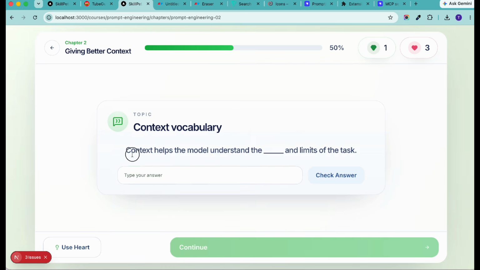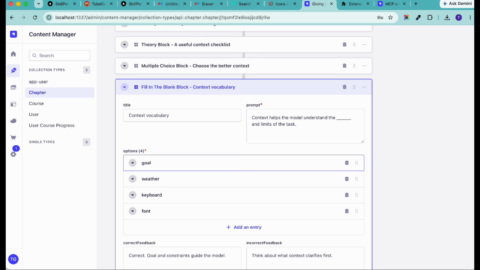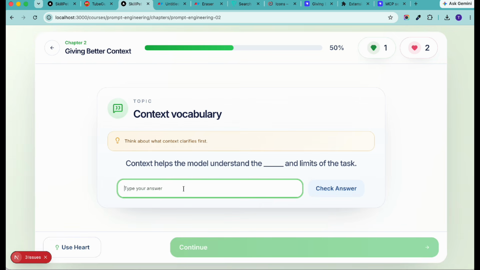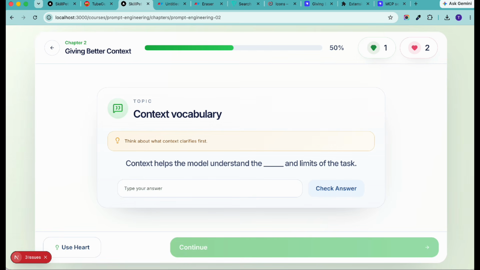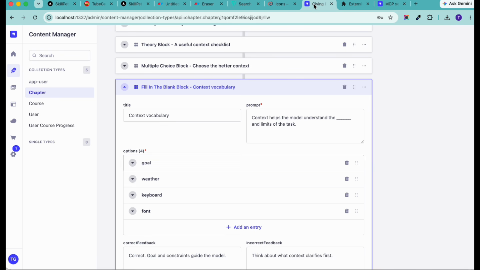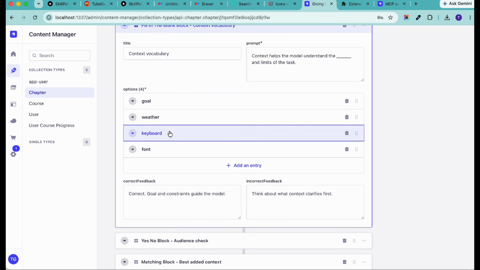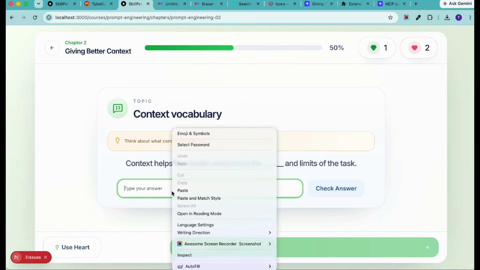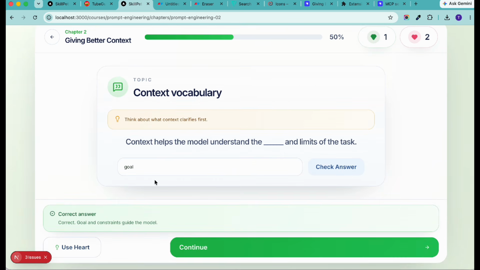Here you have the option to check the answer, or you can use a heart. Here it says think about the context, clarifies first. Inside the fill in the blanks, it's supposed to give us the options. If I go back, because I was checking this, this particular fill in the blanks has the options, and it also has the correct option.